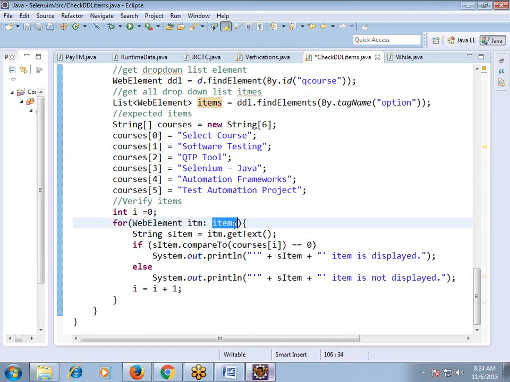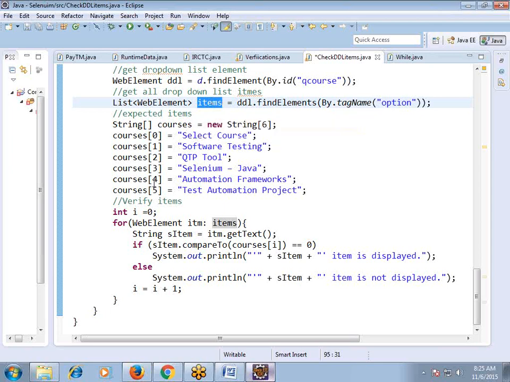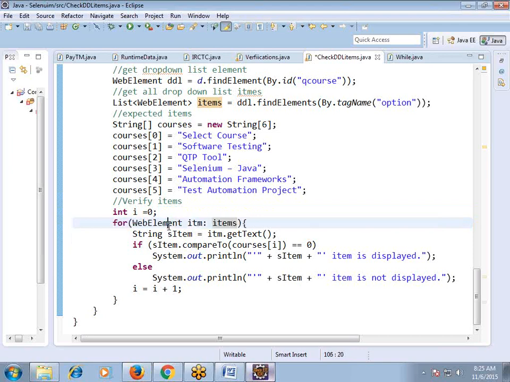See here, items is a list. This items list variable contains multiple web elements. I want to navigate through all the web elements in that list one by one. How did we do that? By using a for loop: for each web element ITM in the items list. That is the meaning of this for loop. So that is one way.